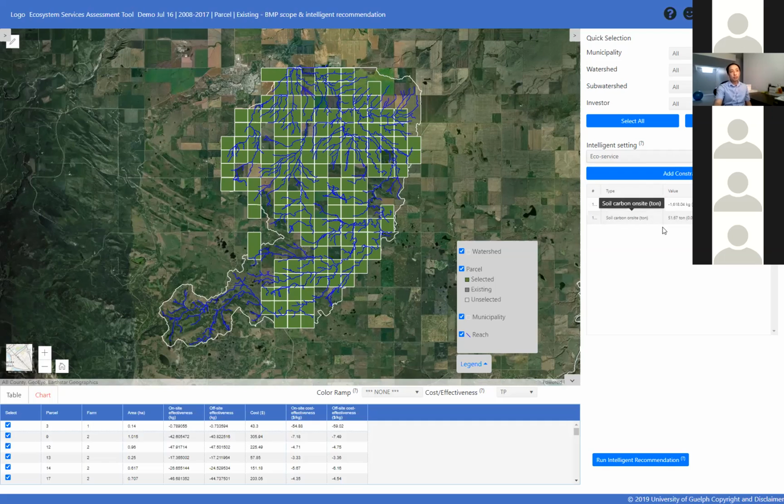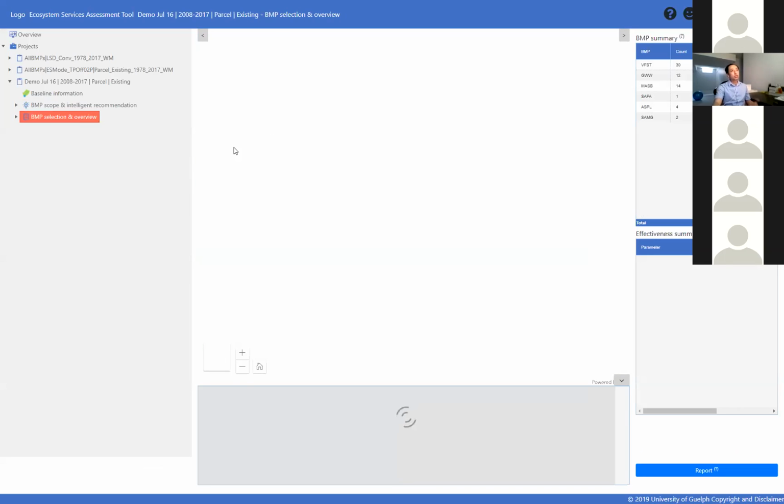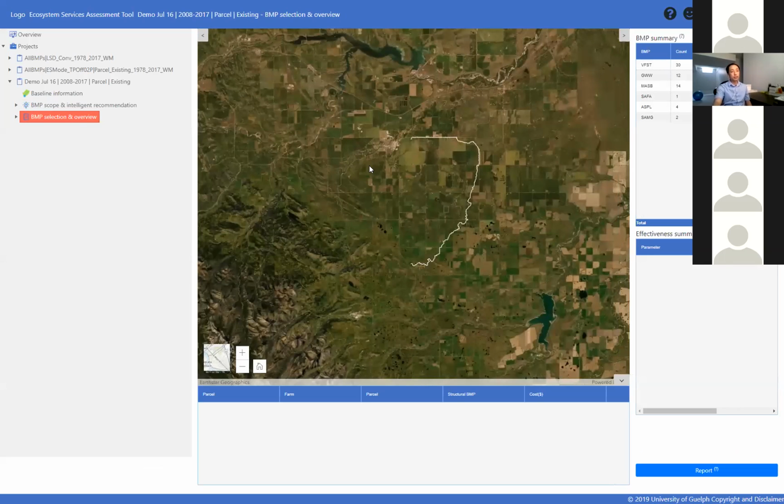Once I specify these, actually I can add more. For example, I can add 3 or 4 constraints, and the model will try to find the solution. But now I'm just going to demonstrate 2. Once you've set up these 2 constraints, just click the run intelligent recommendation tool button, then the model will start to run. I'm not going to run it because I already finished running. I will directly show you the results. This is what the results look like.